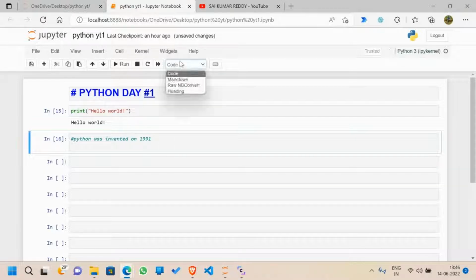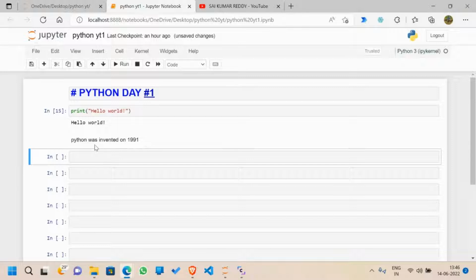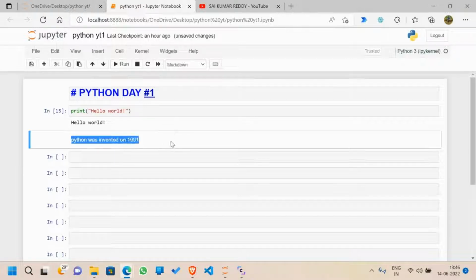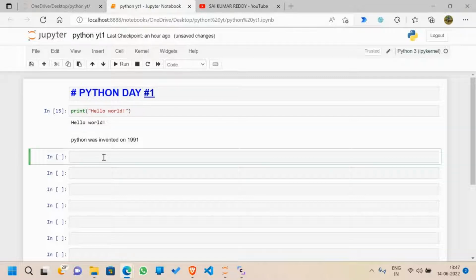You can use this, or else here you have the option markdown. Only in Jupyter Notebook, you can use that also. If you select the markdown and you run it, it's just going to mark down. That's it. You can read the description here itself directly. You can refer to it and you can type what you like, the code, here.